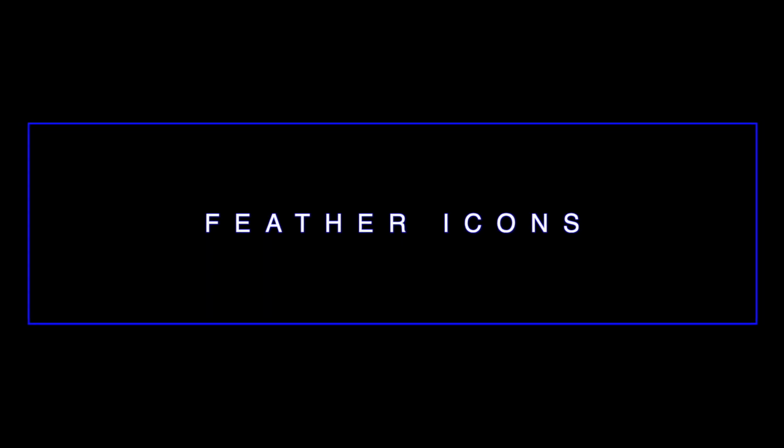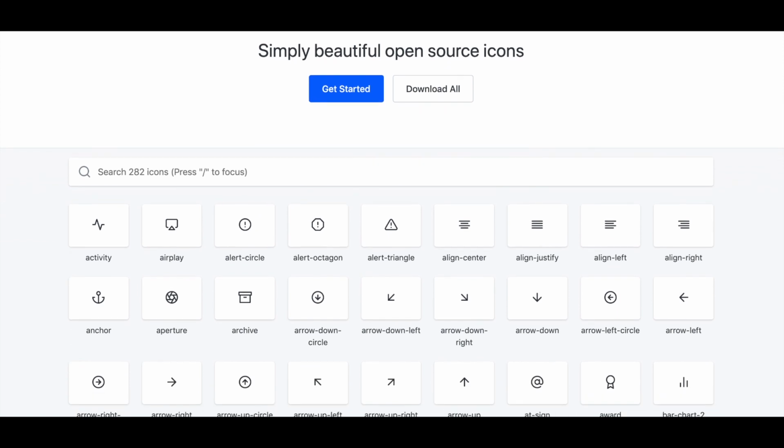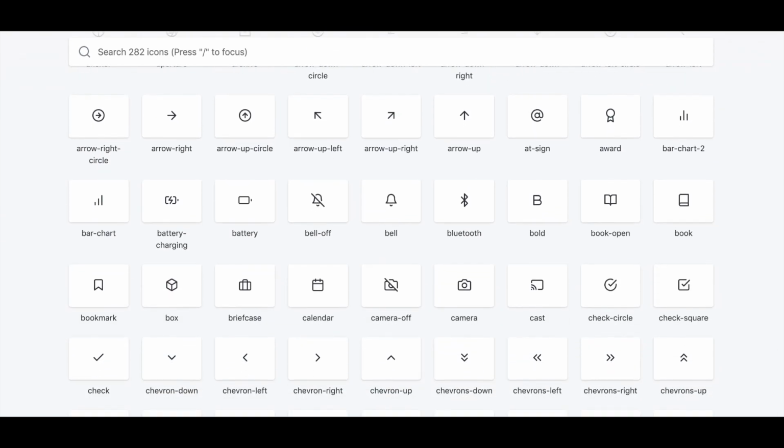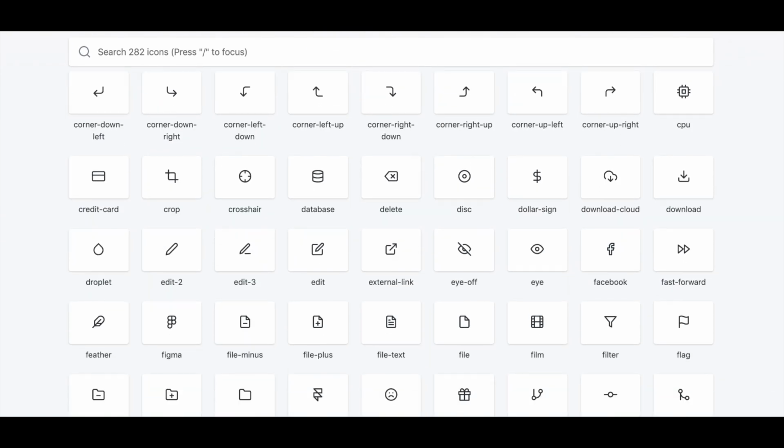Here's another great option for you. Feather Icons has a smaller library, but they have simple and high quality icons, which are still worth checking out.